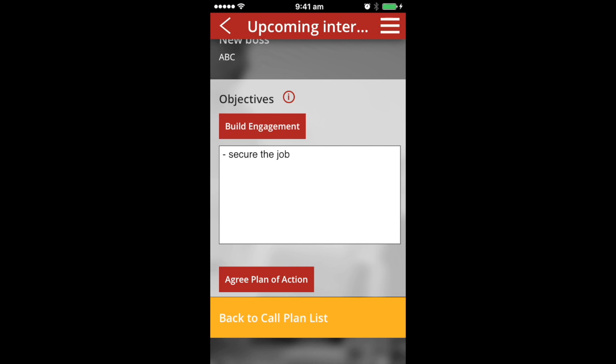Now, mandatory objectives are build engagement with our stakeholder and agree a plan of action. And these are mandatory because they are vital to every meeting we have. By thinking about these things at the start of our preparations, we can develop a clear plan to achieving them.